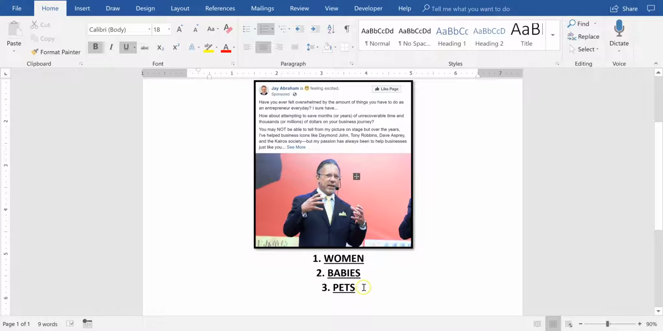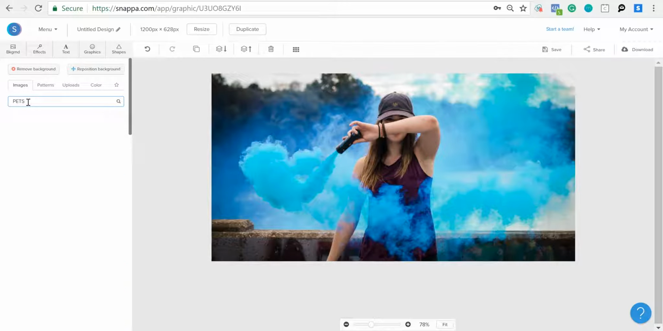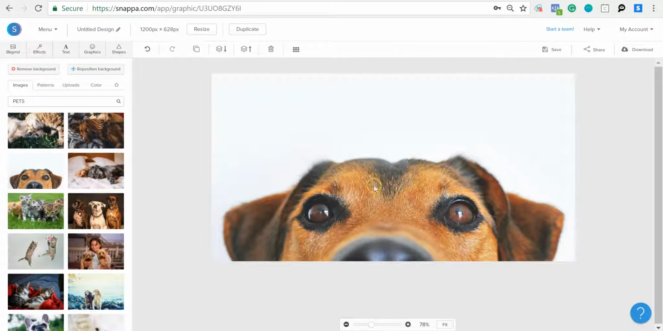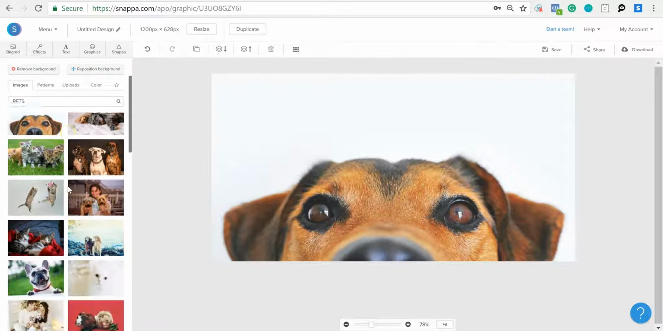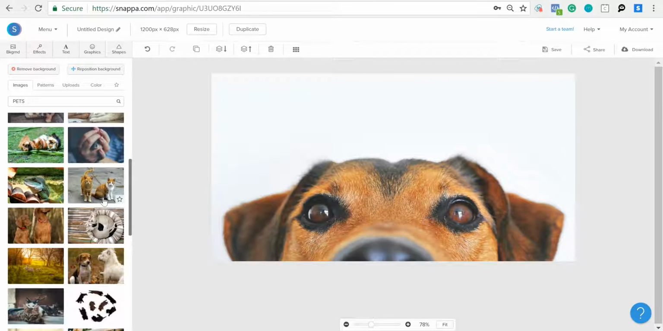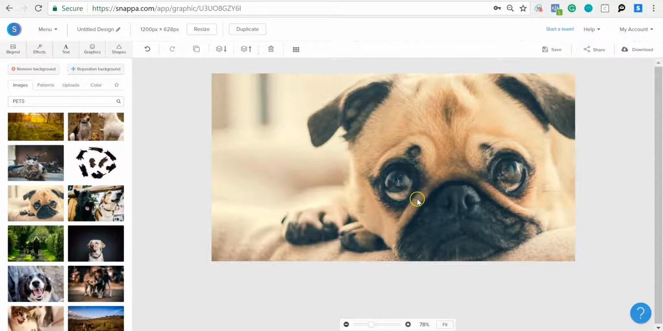So if you want to find these kind of photos, all you have to do is come here and search for those images. Let's say that I want to look for pets, right? Pets right there. And look at those right there. The closer they are to the camera, the better it is. Just FYI, as a rule of thumb. Looking directly at the camera, for many different reasons, but you definitely want to have them pretty close to the camera, like this one right here. Those kind of images grab people's attention.